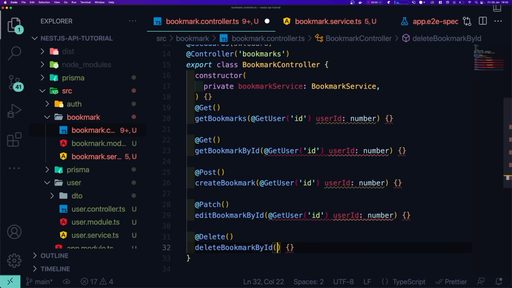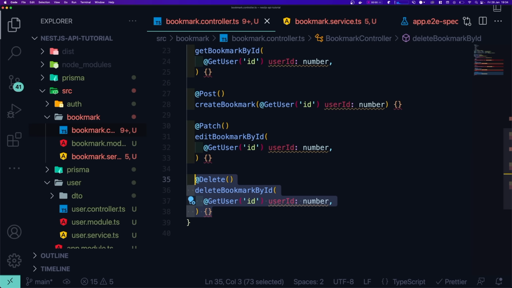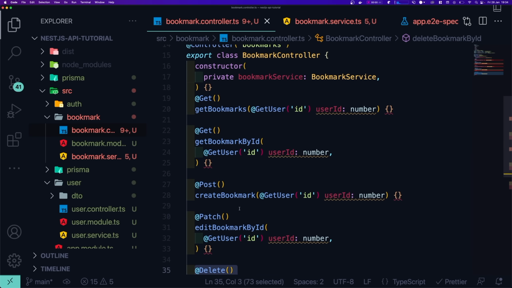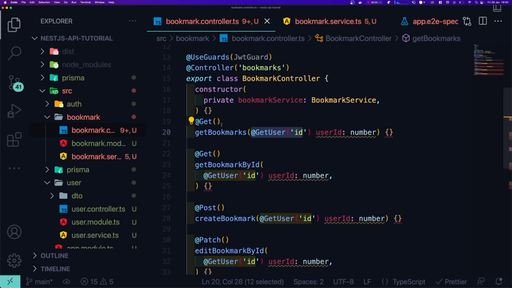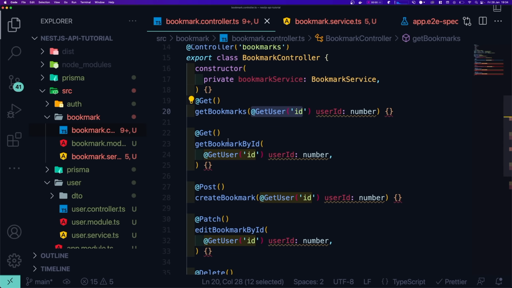And the reason why I have to have the user ID is that I can check if a bookmark belongs to a certain user or not. So when we are deleting a bookmark, we need to make sure that we are not deleting the bookmark of someone else. And when we get the bookmarks, we need to make sure that we are getting the bookmark of that user. That's why we need that. So the get bookmark will not need to have a DTO. This will not need to have a DTO either, but it will have to have a param.